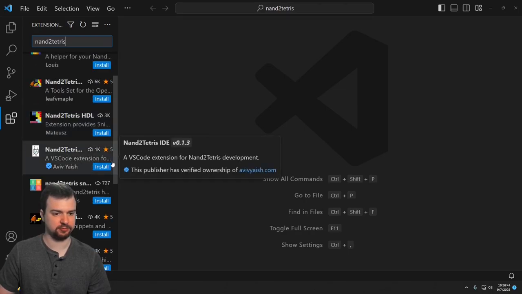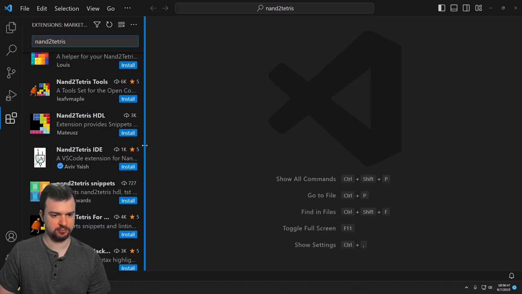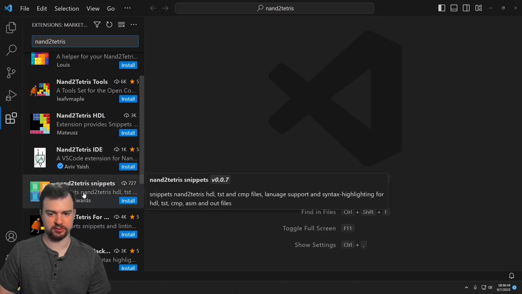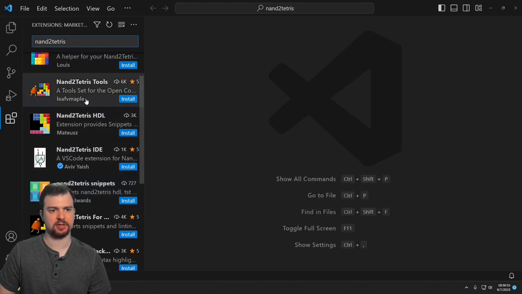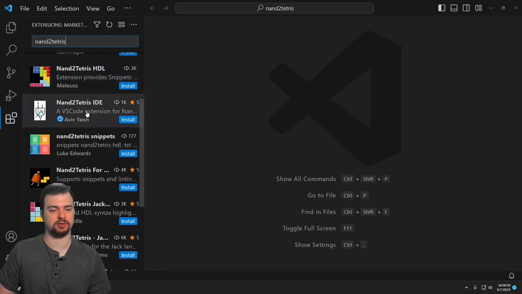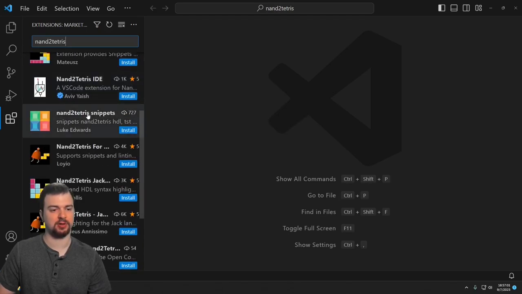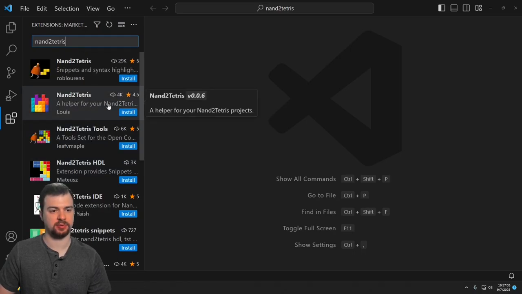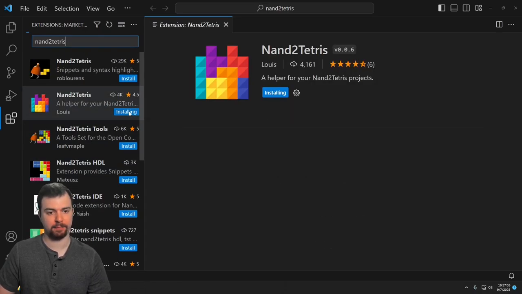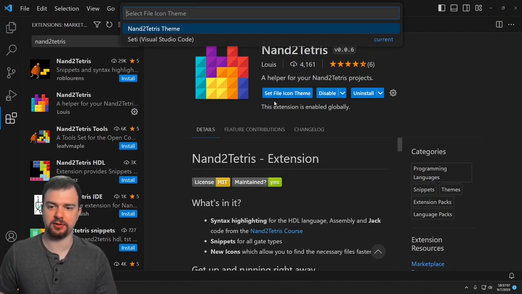Actually, might be this one. Is it this? Edwards. I've had success with this one. There's a few in here that you can use. You can play around with them if you want to. The one I've had the most success with has been this one. So I'm going to install that real quick.